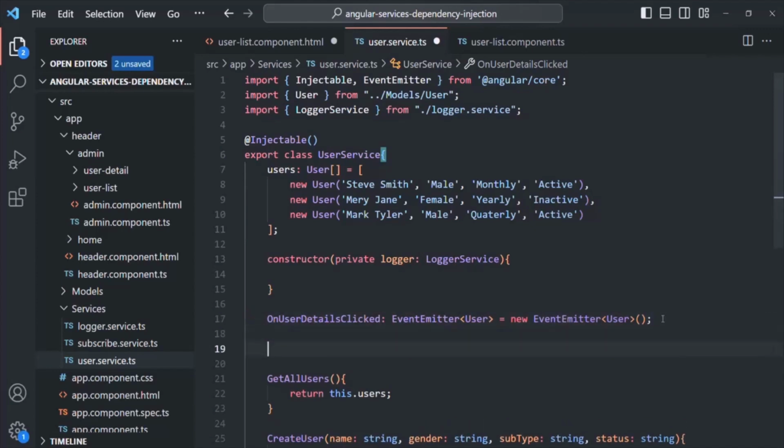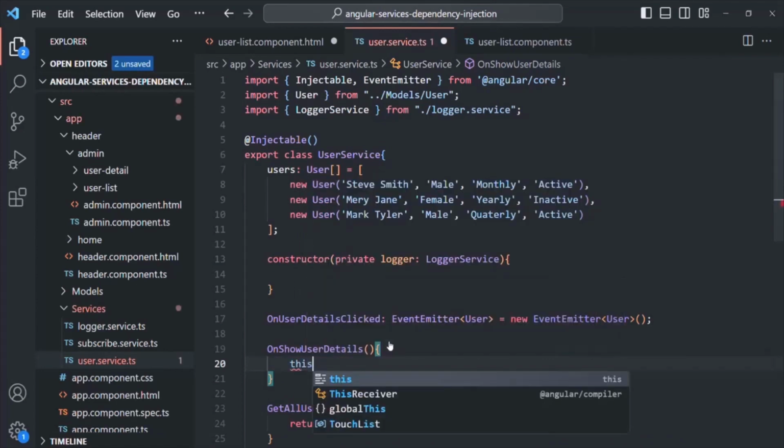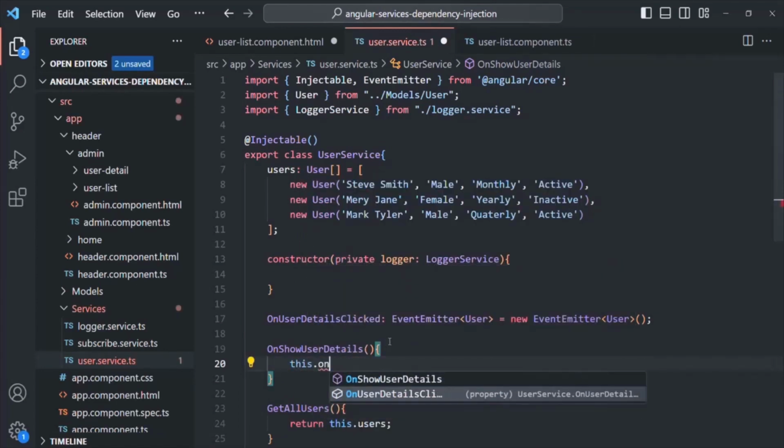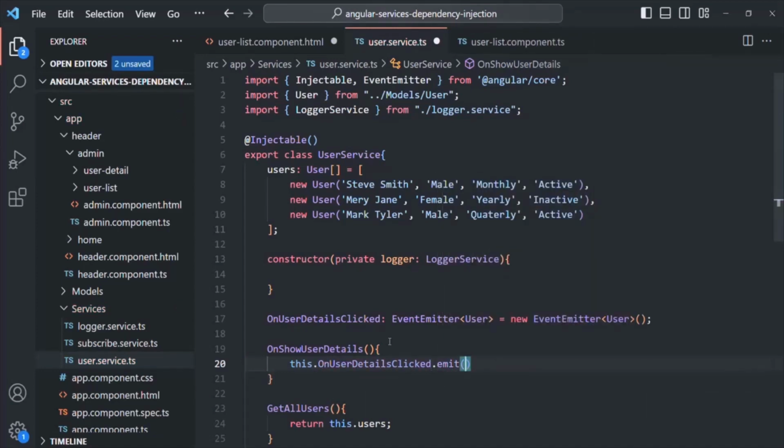Now we might also want to emit this event. So for that, we are going to create a method. I'm going to call this method onShowUserDetails. From within this method, first we are going to access that event, and the name of the event is onUserDetailsClicked. And on that, we are going to call the emit method in order to emit that event.